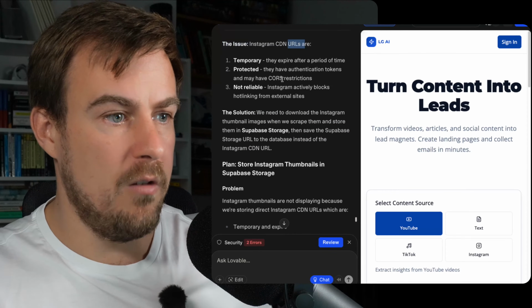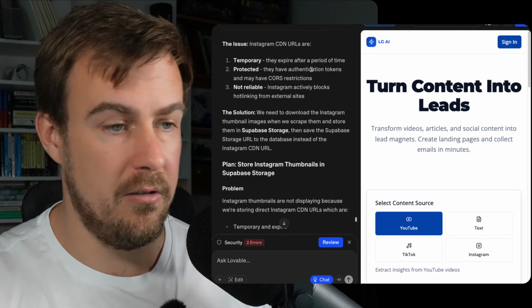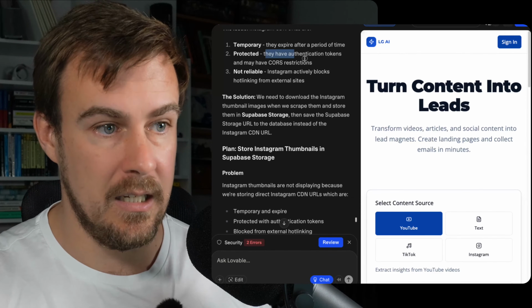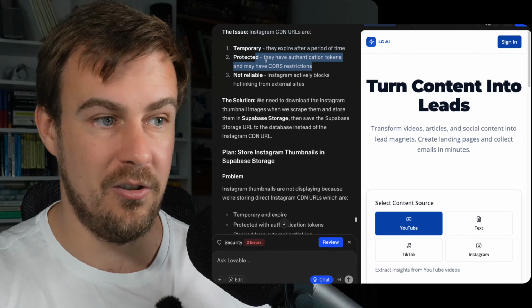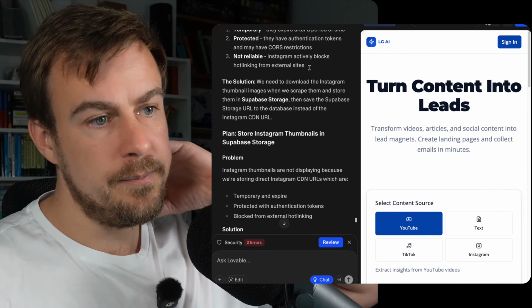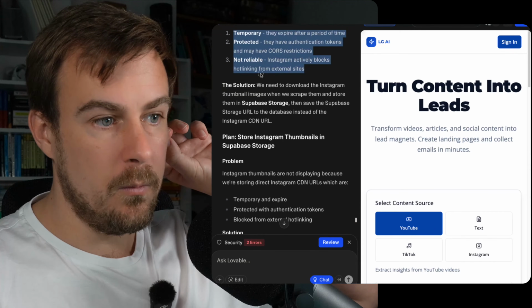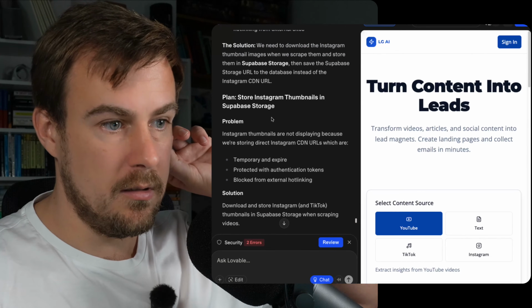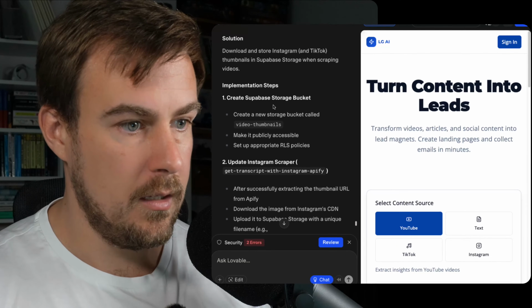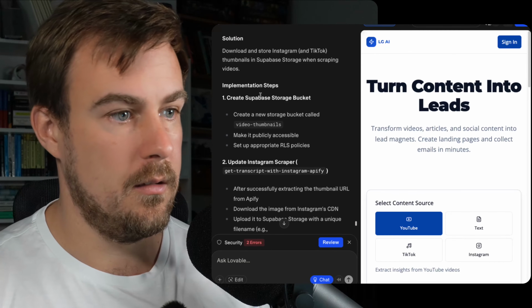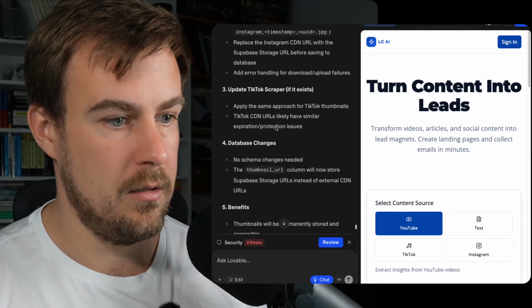So the CDN URLs are temporary. They expire after a period of time. That shouldn't be a problem because we've done it immediately. Protected, that's probably the issue. They have authentication tokens. We're not hot linking. Yeah, we need to download. Yep, okay. You're going to make a storage bucket for me.